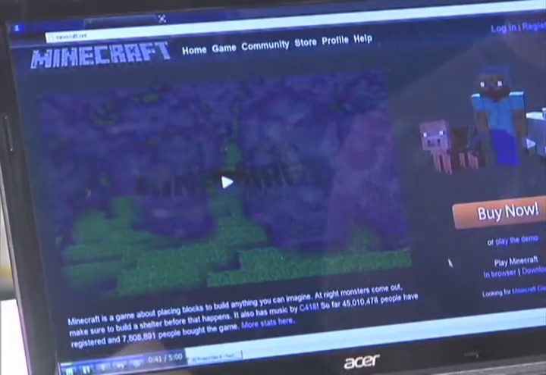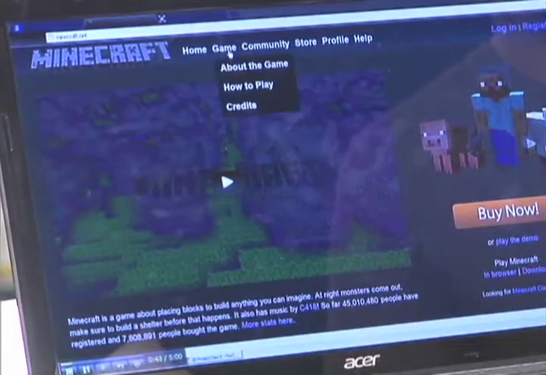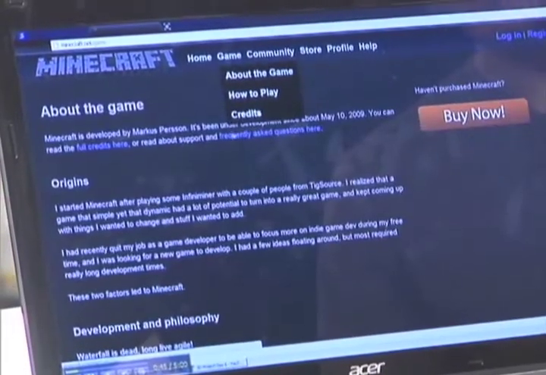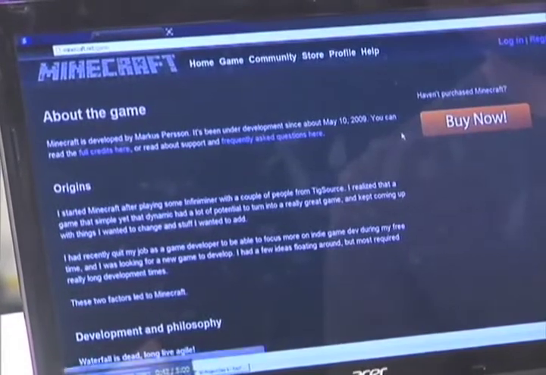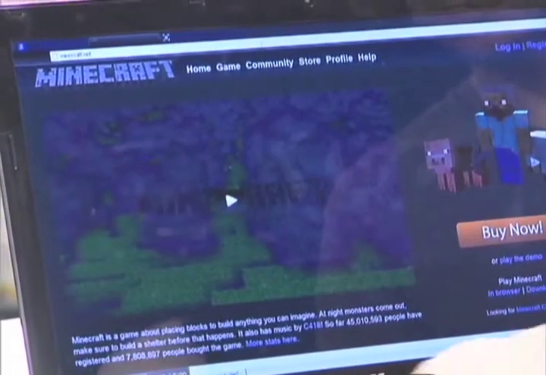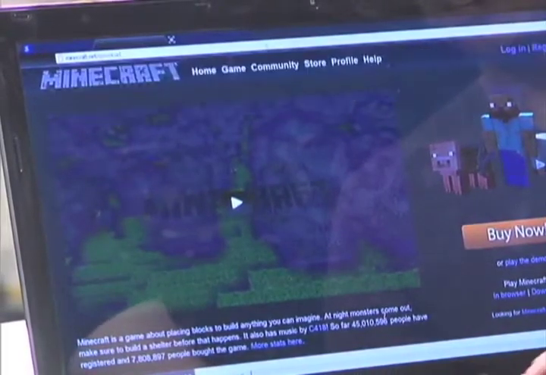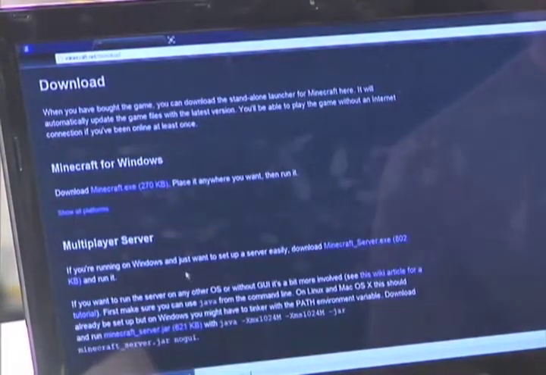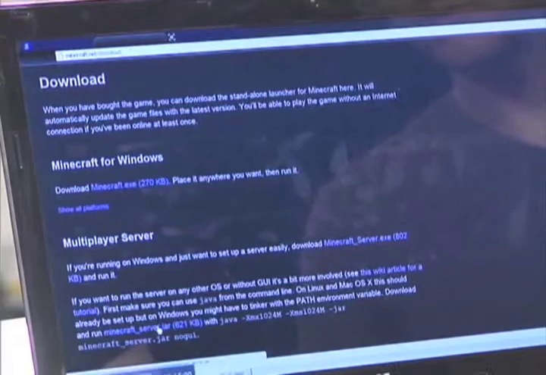All right, so on minecraft.net, what you want to do is go to game, and you can either buy it, which you have to log in and buy. But right now, we're just going to download their server. So it's minecraft.net/download. And check this out. We have the Minecraft server. You can do the jar.